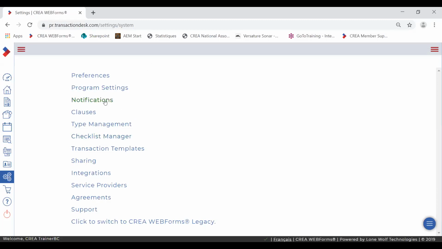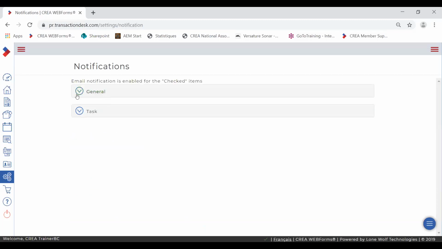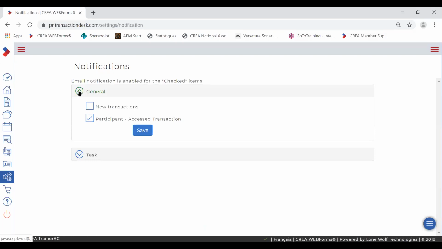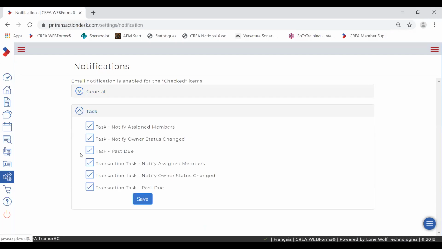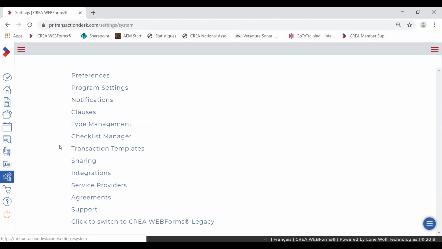All right, so underneath, there is notifications. As a general rule, obviously, you would like to be notified if your participants are clicking on the links you're sending them, your transaction, et cetera. And underneath, the same thing applies if you've assigned a task to somebody. So you have to decide how many notifications you would like to receive if you're using the task tool.